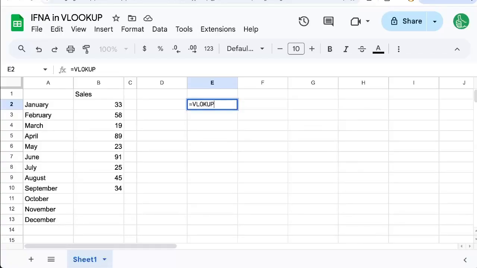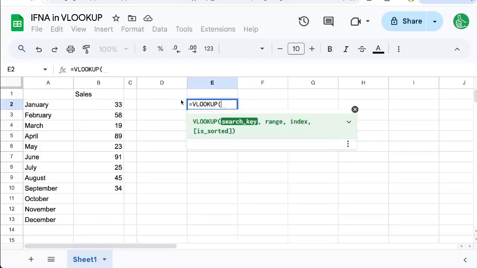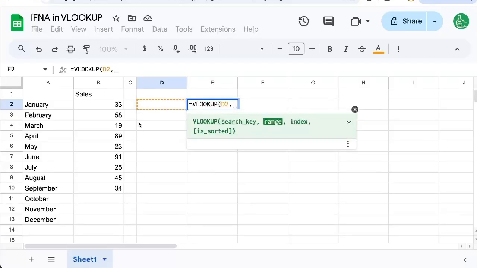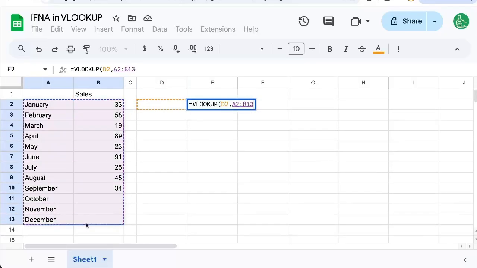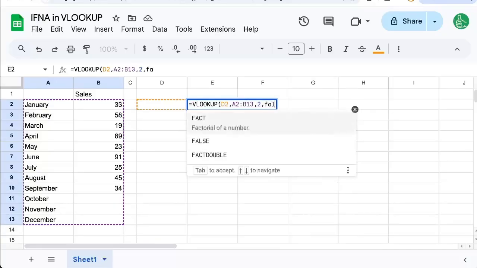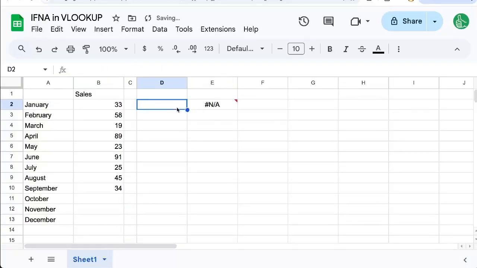So we do VLOOKUP. We're going to use a search key, maybe the cell next to VLOOKUP, and we want to look in the range here for sales. We want to say, hey, give us the January sales only. And we're going to look up index 2. We're going to say, is this sorted? False. We get right away N/A because it did not find the value of blank.